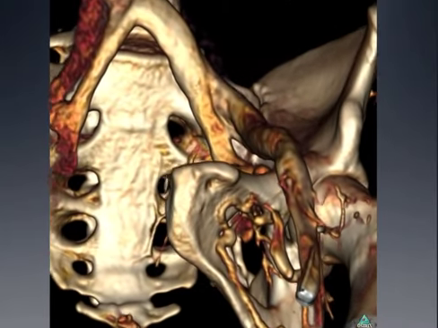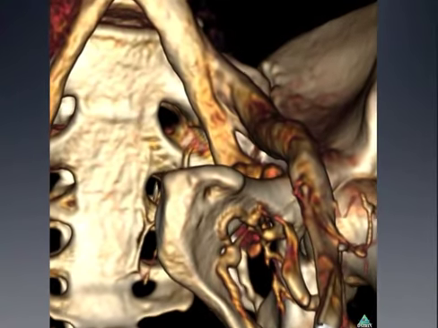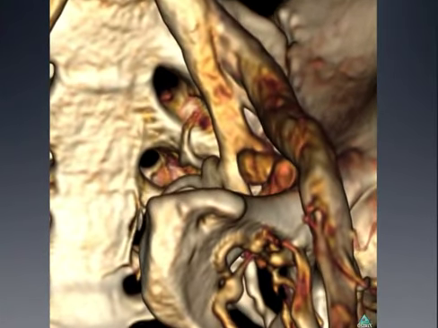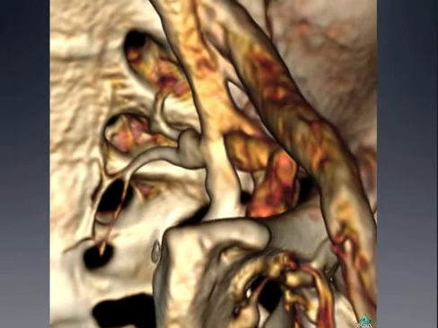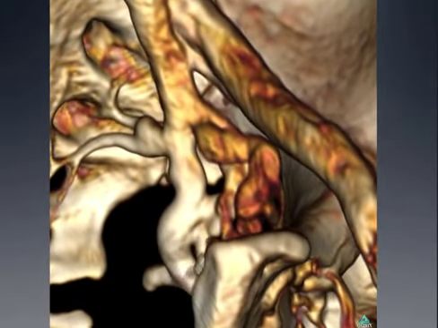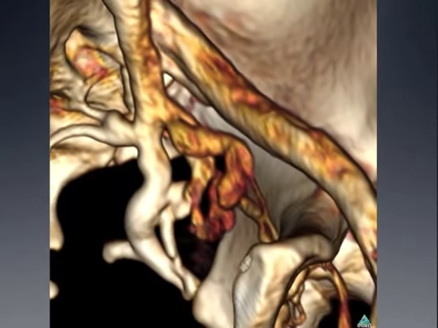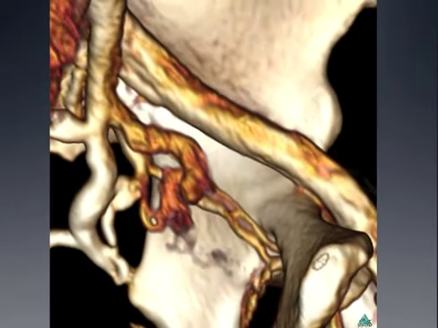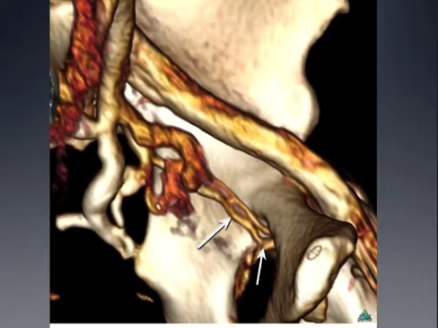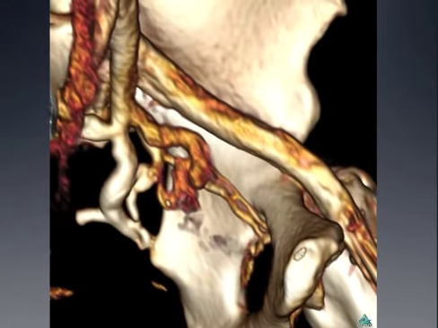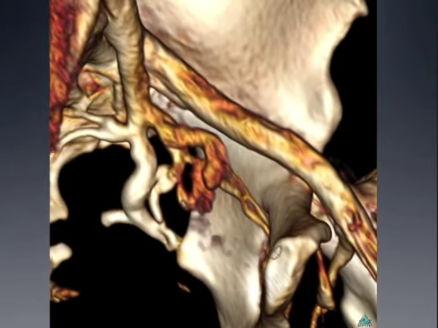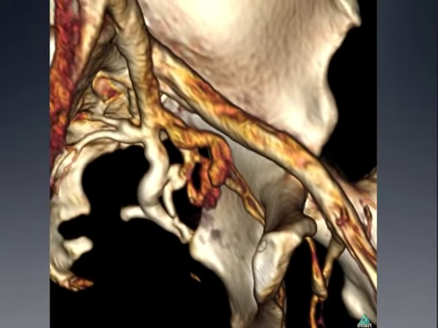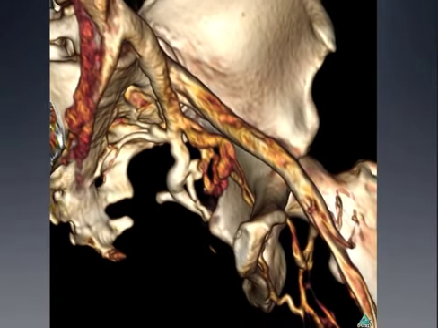If we go closer, we can follow this vein in the hypogastric area, in the pelvic area, and you can see here very nicely the obturator vein, the pudendal vein, and the gluteal vein. On the left, you can see the sacral plexus, which is one of the tributaries of the hypogastric vein.